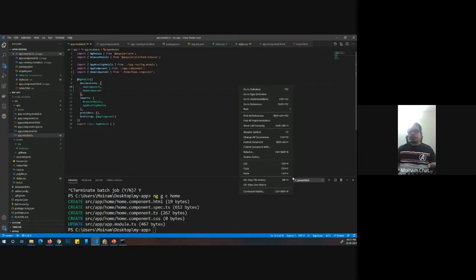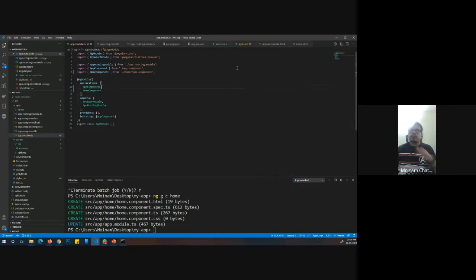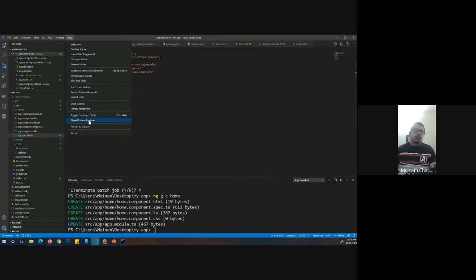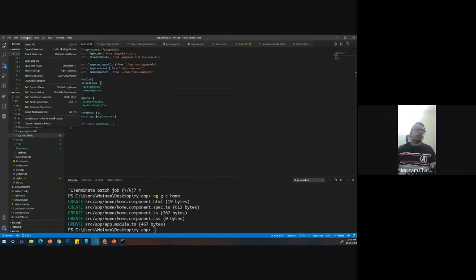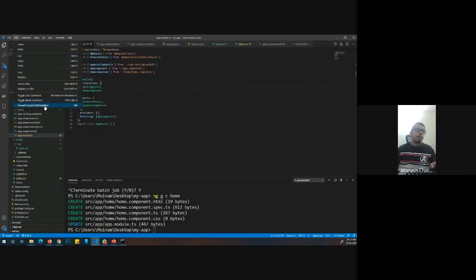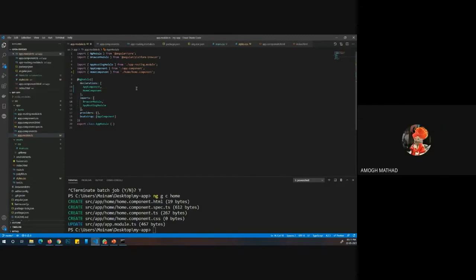Maybe I should also increase the font size of this, right? Are you able to see the code, or is it a bit difficult for you? We can see, sir. You can see it properly, right? Okay, then I'll not increase it.